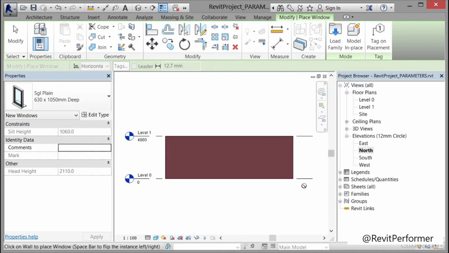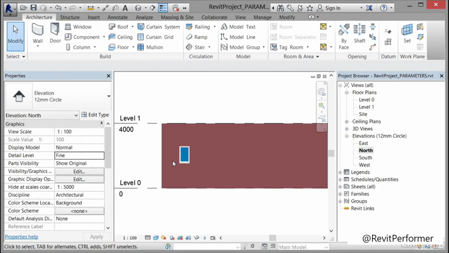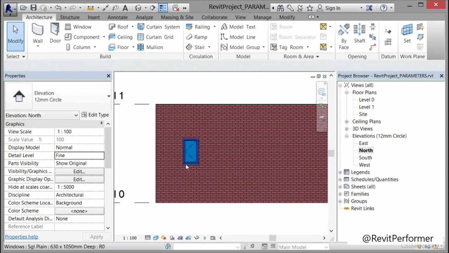What I'm going to do is bring the window into the wall itself. So I'm just going to pop that there on the left-hand side of the wall. Now I'm going to hit escape. I'm going to zoom in nice and close on the window there. If I hover over this window now, it tells me it's the 630 by 150 millimeter deep window.